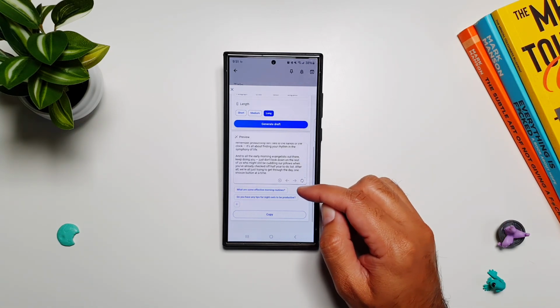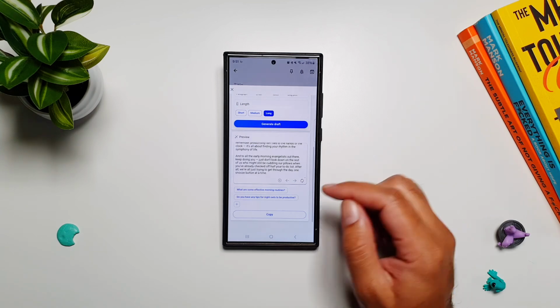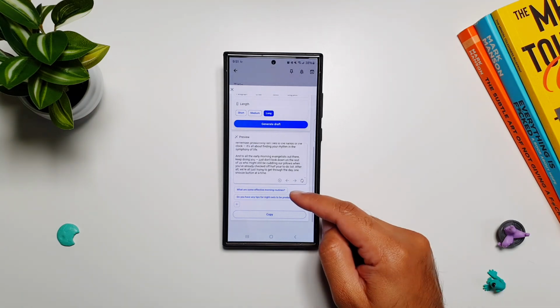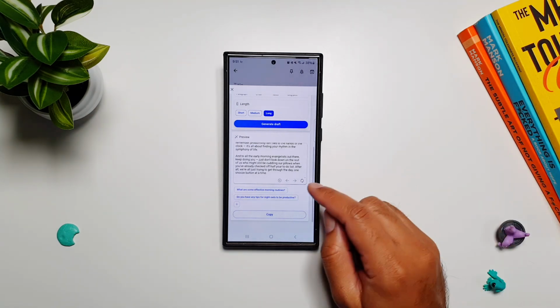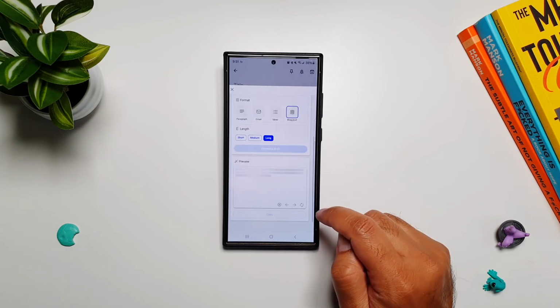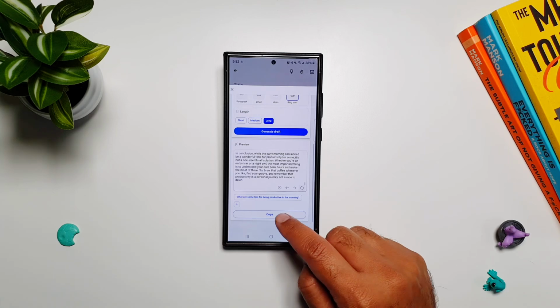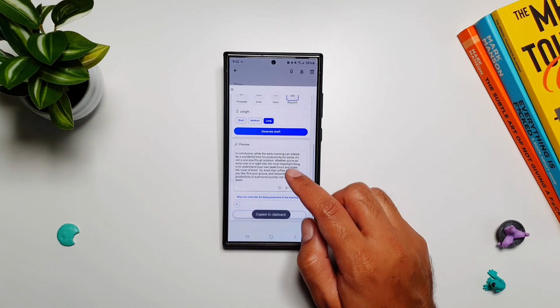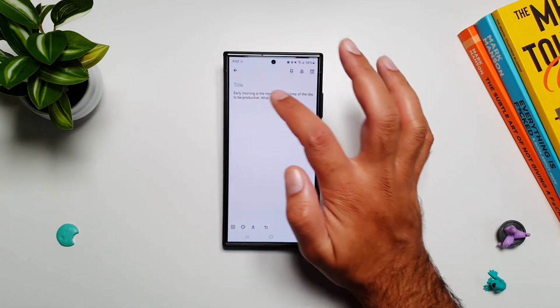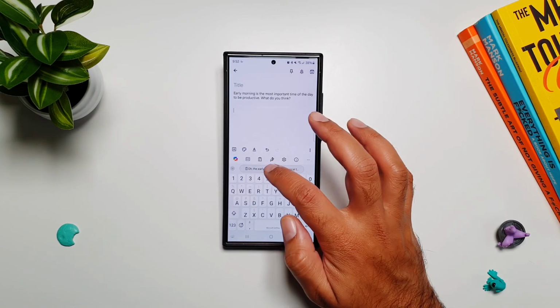What are some effective morning routines? Do you have any tips for night owls to be productive? So if these are the things that you want more text about, you can do that as well. If you don't like this, just tap on this button and it will redo it and recreate the text for you. Now, once it's done, just copy it and go back and post it.